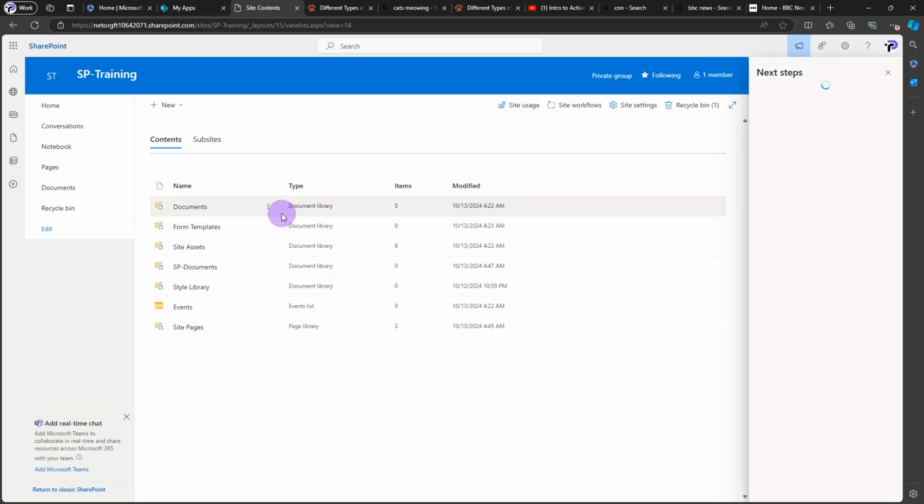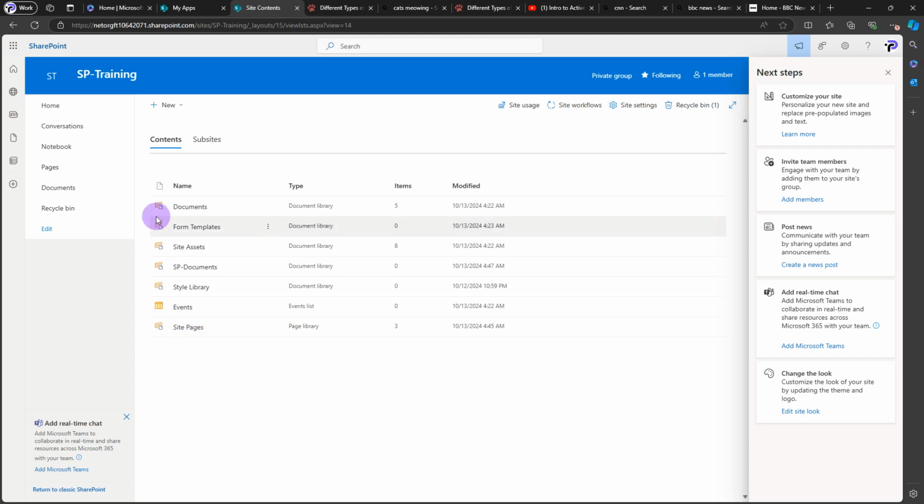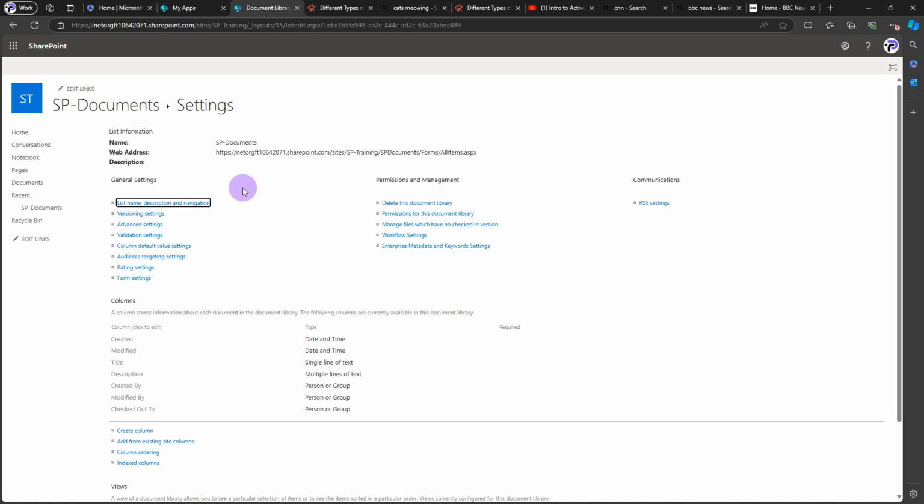Now once you create this, as you can see, it's going to take you exactly to the location where all of your contents are stored. The one we just created is right here, SP Documents. And if you go ahead and take a look at this and go to settings, it will take you into the backend where you can see the URL of this document.